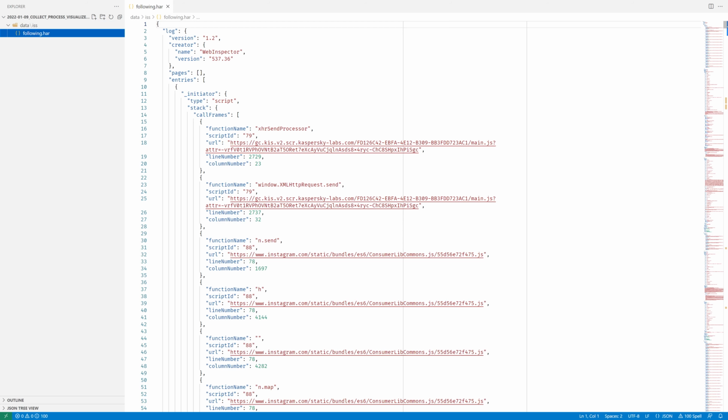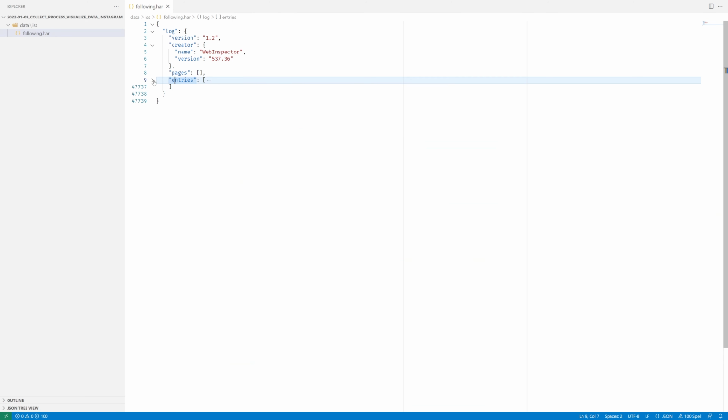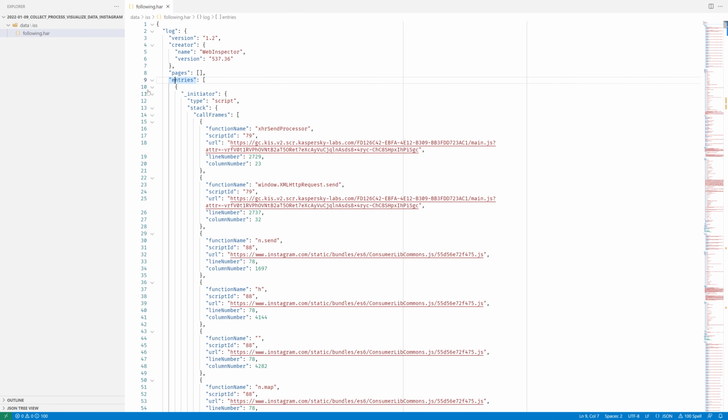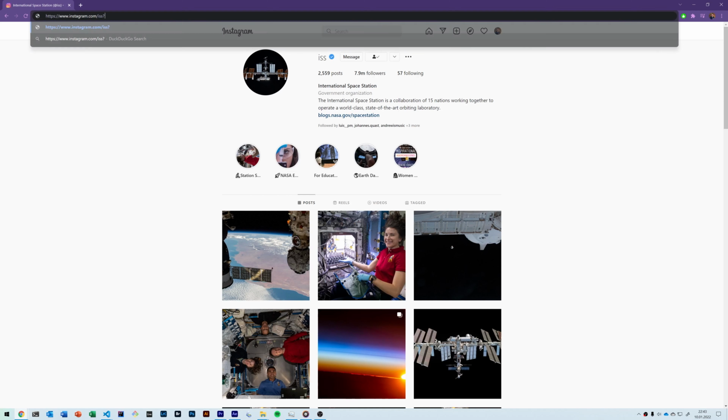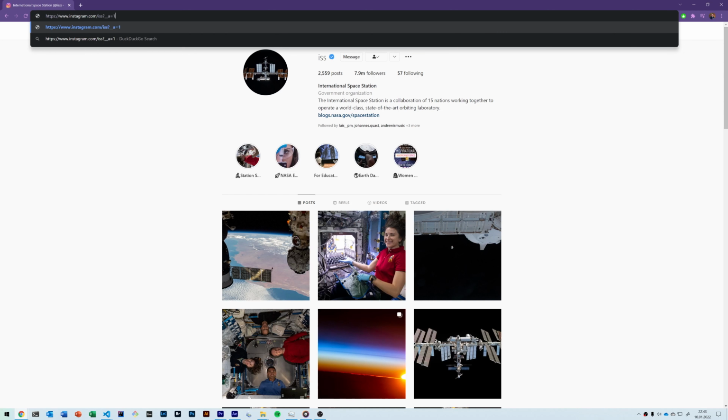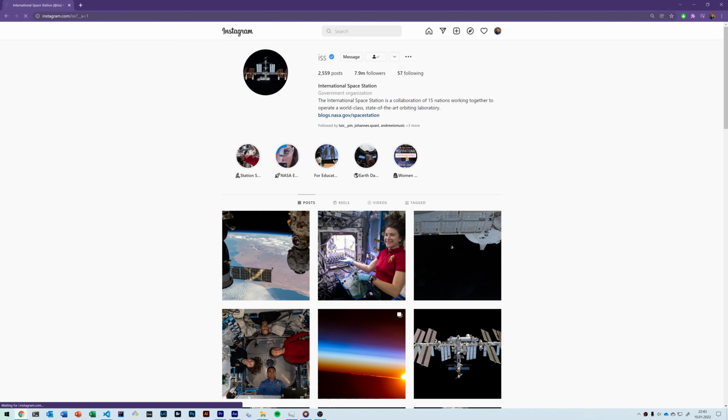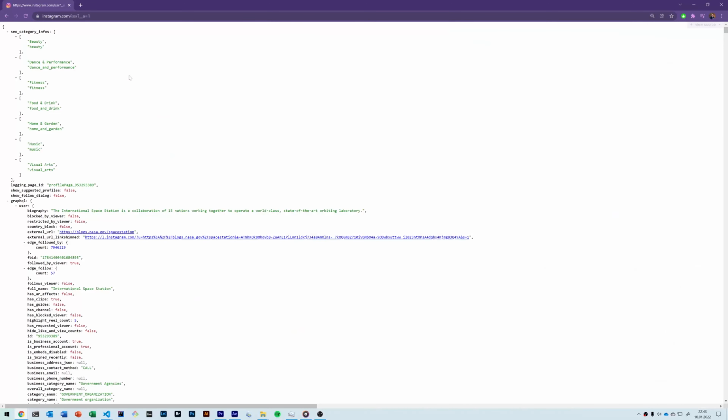Python later. But before parsing, we also need some information about the ISS account itself, not just the people it follows. To do so, simply append ?__a=1 to the URL, and we will get back another JSON. Right-click and save it to the same folder.